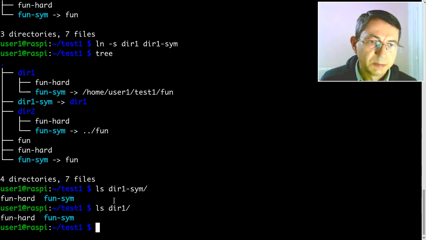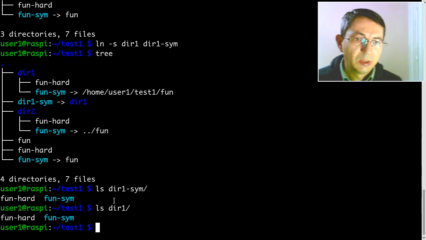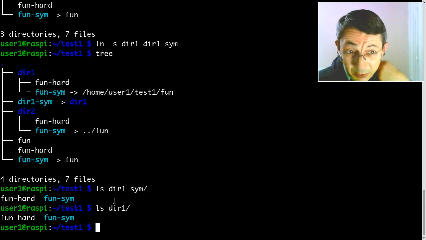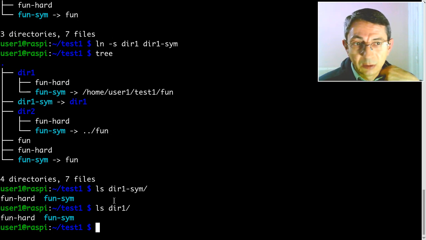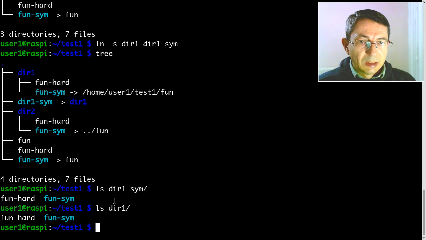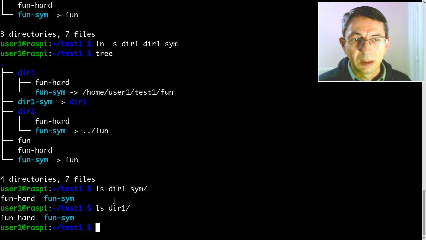Now, what is the difference between a hard link and a symbolic link? Why do we need symbolic links? Because there are some things that cannot be done with hard links. For example, with hard links, we cannot link to a directory because it is just another name to the same file, but this does not work for directories. But with symbolic links, we can link to another directory.